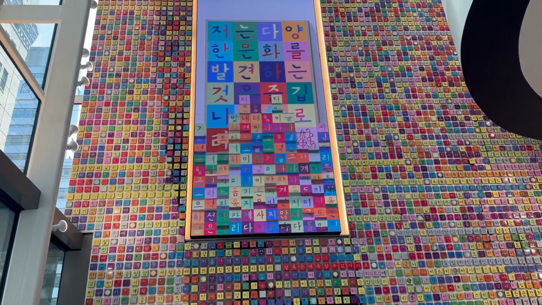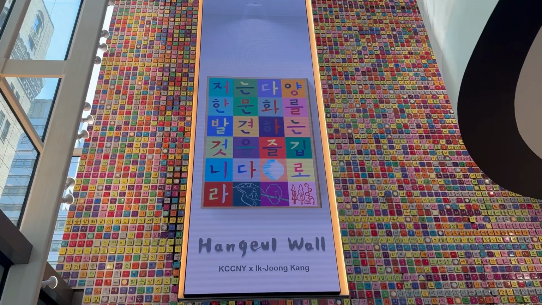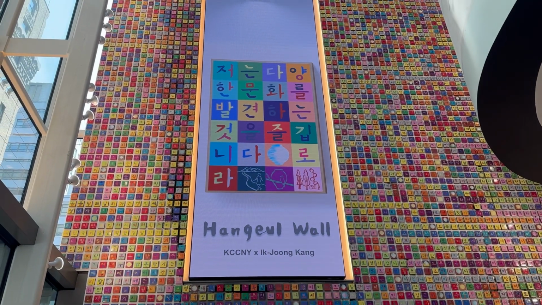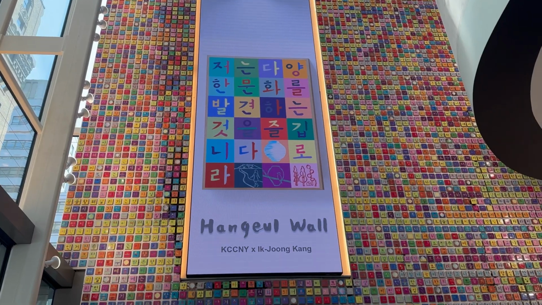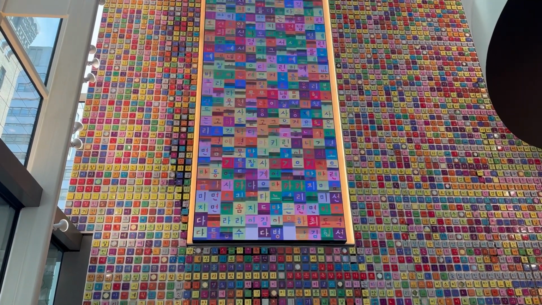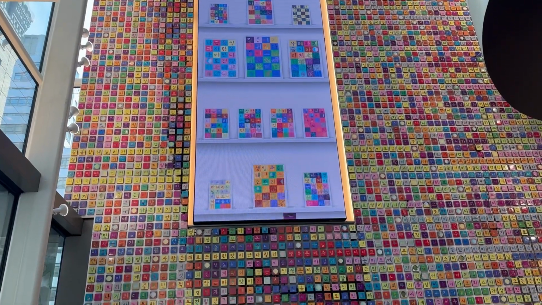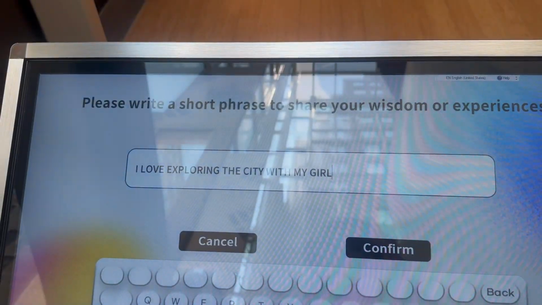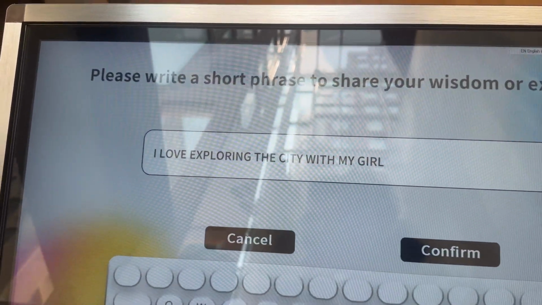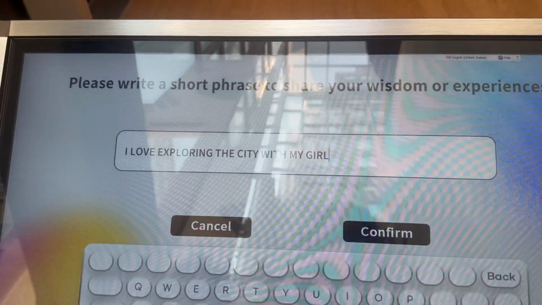That's mine. There it is. That's so cool. That's the one you made. It looks like there's different cultures on there. That's so fun. Here's what I did. I love, what does it say here? I love exploring the city with my girl. Okay. That would be me. Yes.